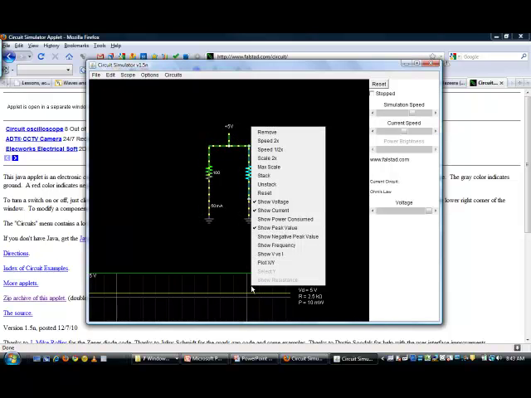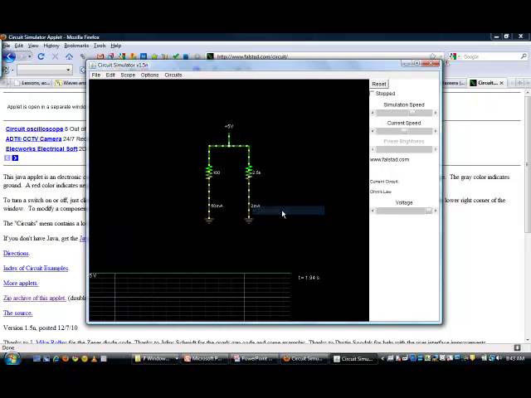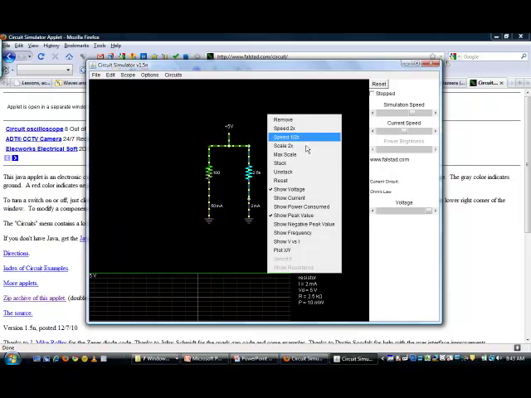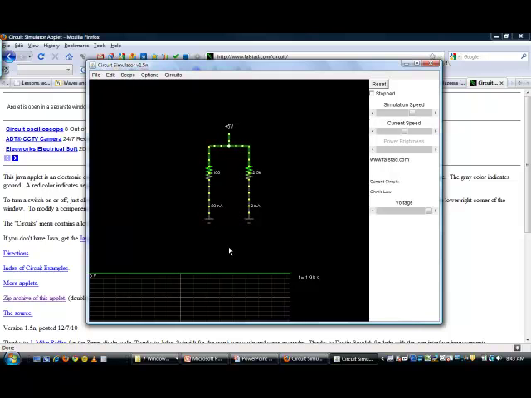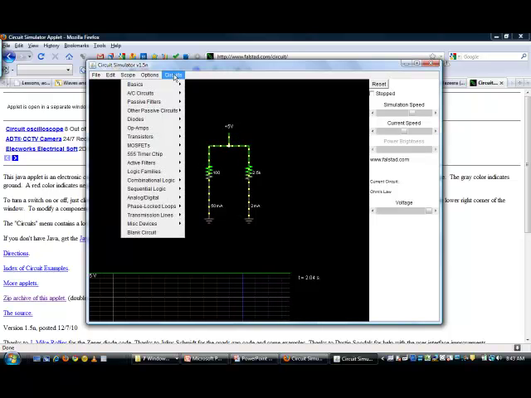If I right click here, I can tell it what to show me. For example, I can tell it to remove that, so I see only the voltage, and I can choose other things. Now that's playing with pre-made circuits.